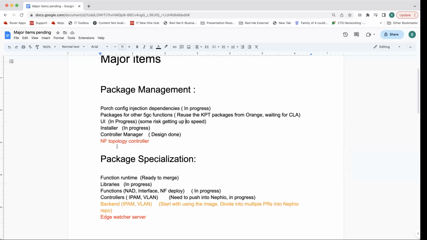Okay, cool. So then the next one is the NF topology controller. I wasn't very sure of where we are at this point of time. I know Stephen has written a design document for this one, and I know there may be some available code as well. So I wasn't sure whether we are on red or we are making good progress. So that's why I put it in red. It may not be in red. So that's something that we need to discuss.